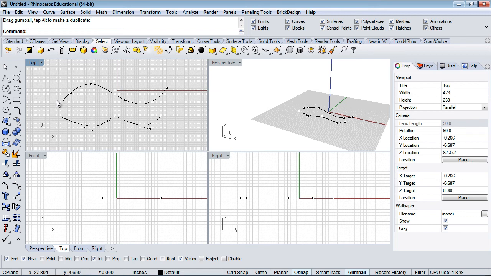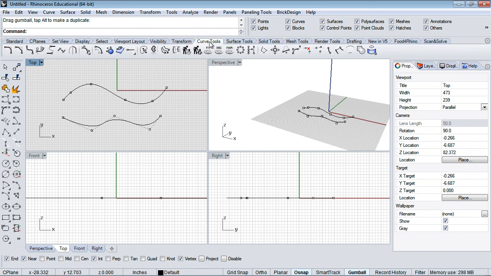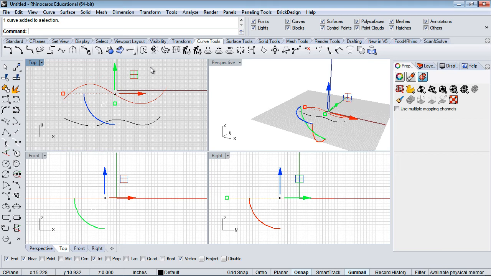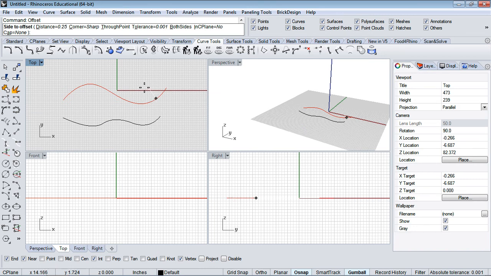And then the next piece is to build surfaces from these curves. You can also, if we go to curve tools, we have lots of modifiers that we can do with these curves. So let's say I want to offset this curve. I can type offset, and you can see that I have now this little piece here. It's going to offset at 0.25 of an inch.